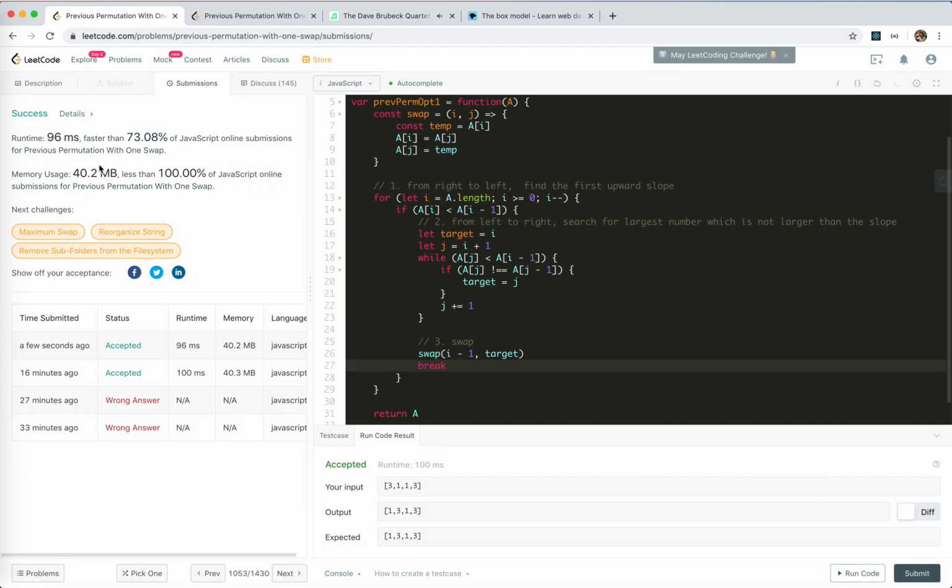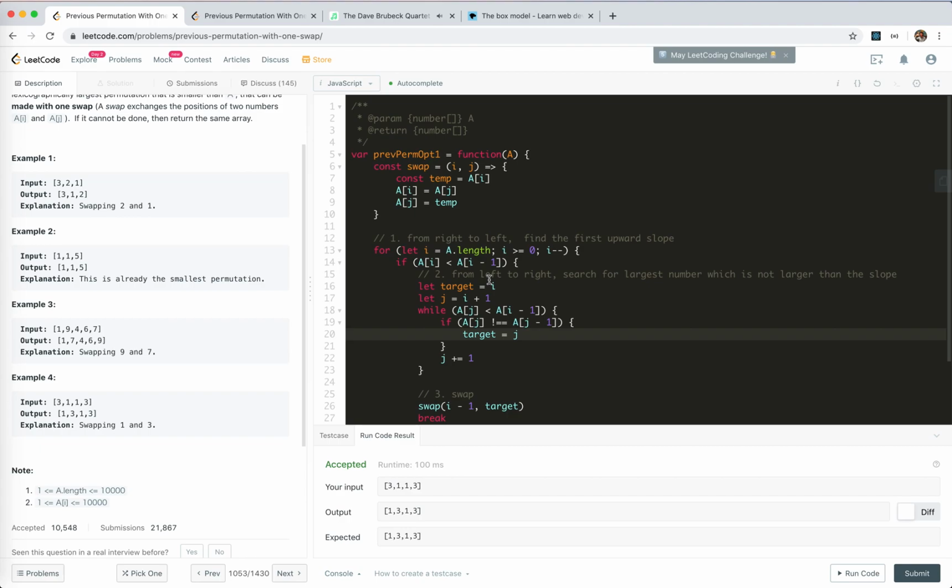Cool, we're accepted. This is not that complicated, but just analyze the examples and find the characteristic. For this problem, the characteristic would be thinking from right to left and finding the first slope. Yeah. Cool. So that's all for this video. Hope it helps.